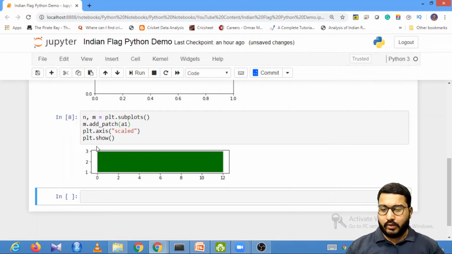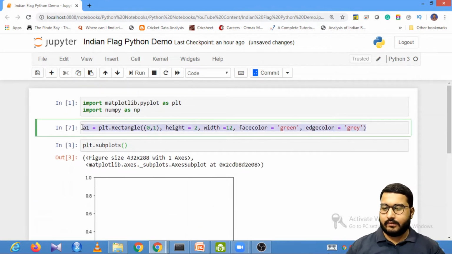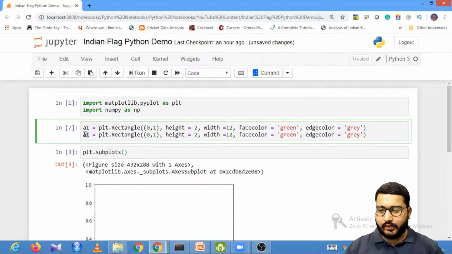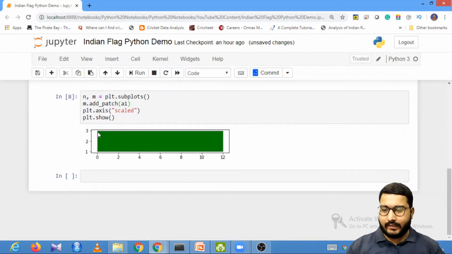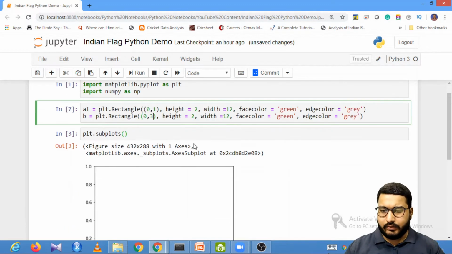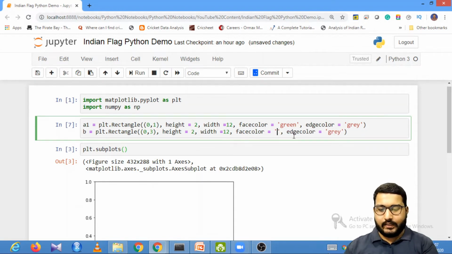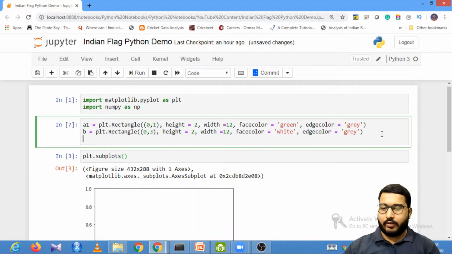Now let's try to put one more rectangle, which is a white rectangle. So I'll just copy this. Over here, instead of a1 I will just put b. Instead of this I will put 3, because my next rectangle will be from this particular point, which is 0, 3. So 0, 3, height and width will remain the same, color will change to white, and the edge color will be gray.